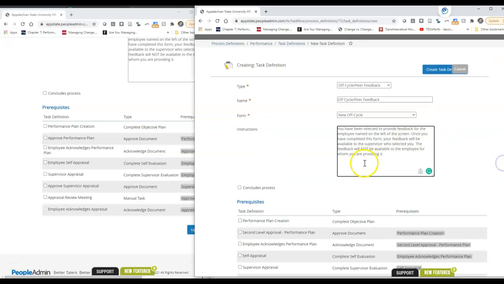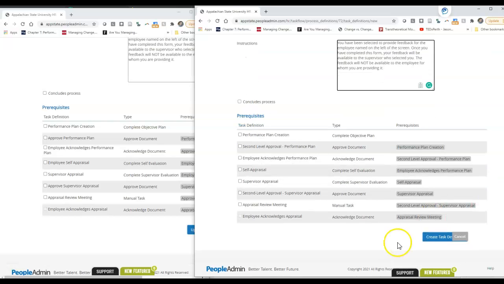So what this means is when someone gets an email saying you've been selected for an off-cycle review, it means we're asking you to give feedback to somebody besides yourself or someone you supervise. So that can be a peer, or it could be a previous supervisor if someone transfers in and they want to get feedback from their previous supervisor. The employee does not see this, so the person who's the subject of the review does not see it. It just says you've been selected to provide feedback. Once you've completed this form, your feedback will be available to the supervisor. The feedback will not be available to the employee for whom you are providing it. So there you go. There's that one.